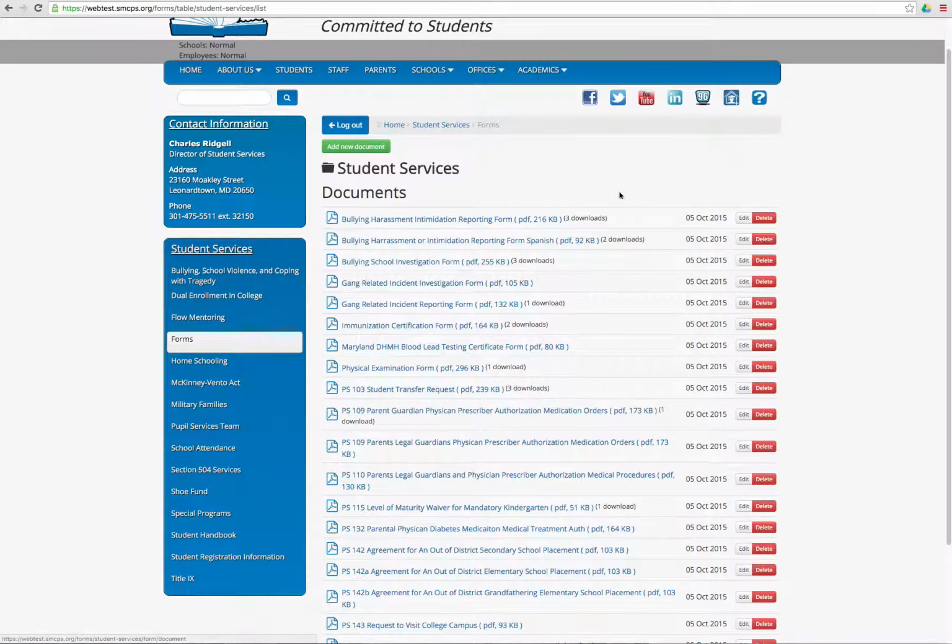You can see I have some buttons here that are appearing because I am logged into an editing account. So I can edit forms that are currently online, I can delete forms that are currently online, and up here with this green button I can add new forms. So that's what I'm going to do today. I'm going to click this green button that says Add New Document.